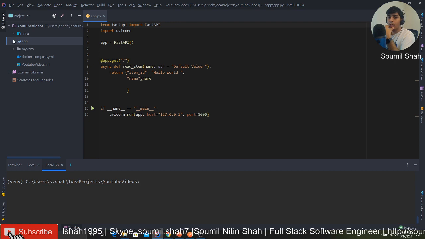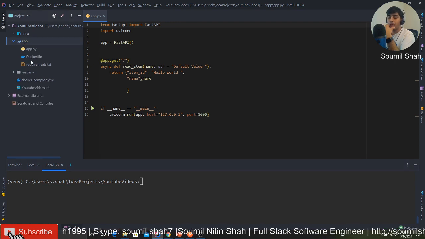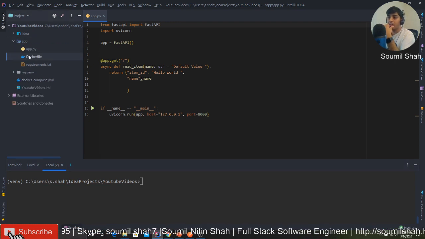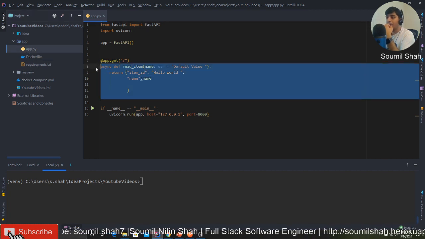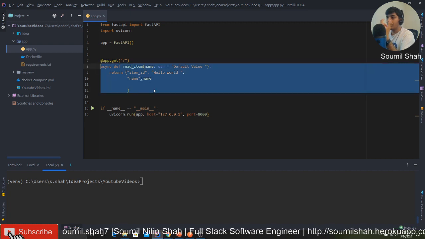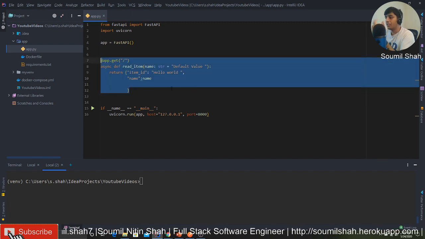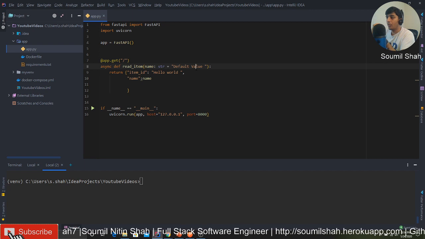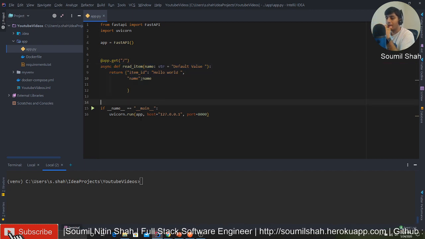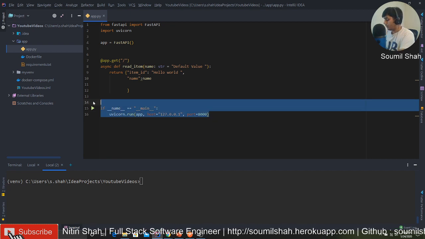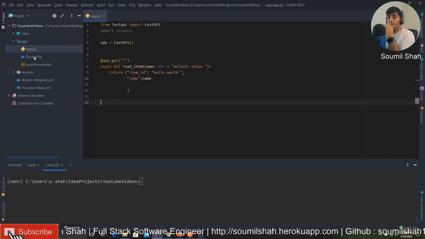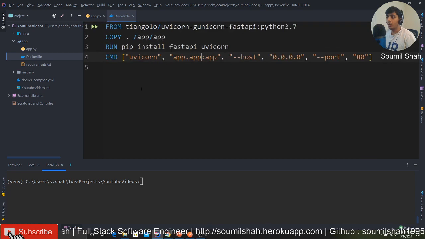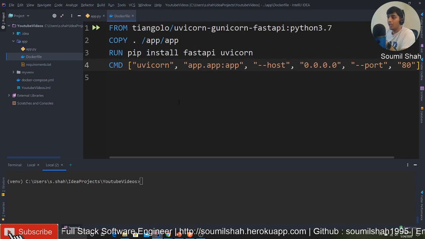So I created a folder called app, in which I have a requirements.txt, a Dockerfile, and an app.py. In app.py, I have a simple async method which takes a query parameter with a default value if you don't give it, and it returns the JSON. Pretty easy. In the Dockerfile, we are using Tiangolo because it has built-in WSGI load balancing in it. So it's going to take care of all of that.